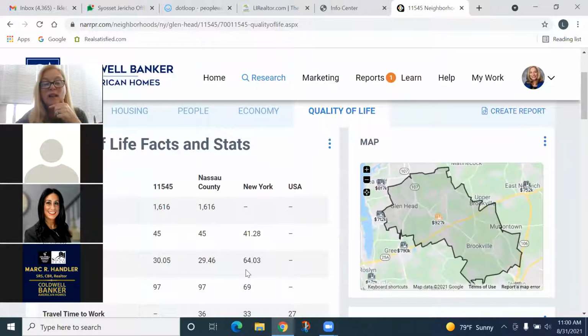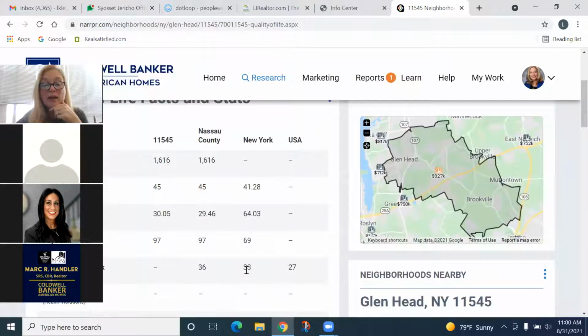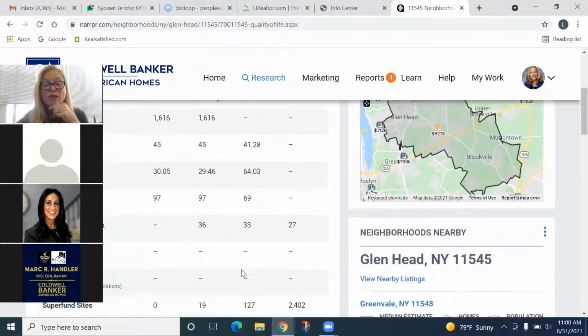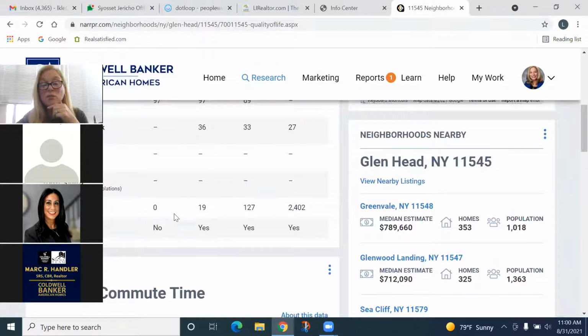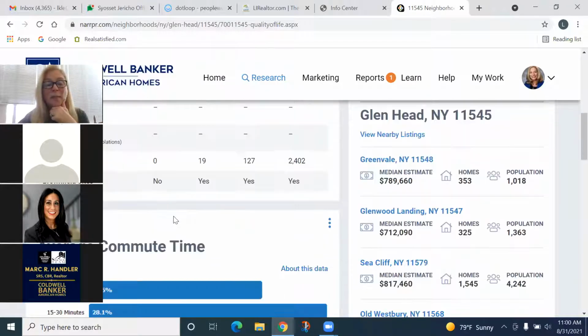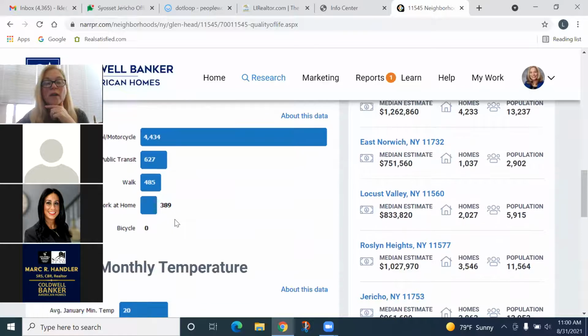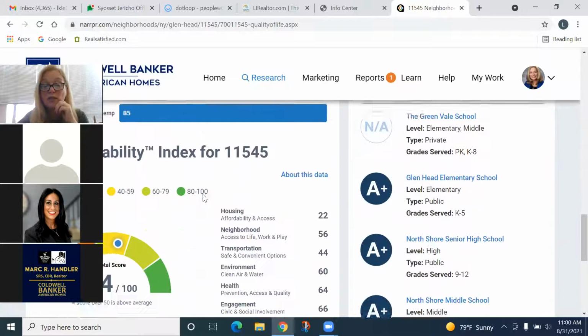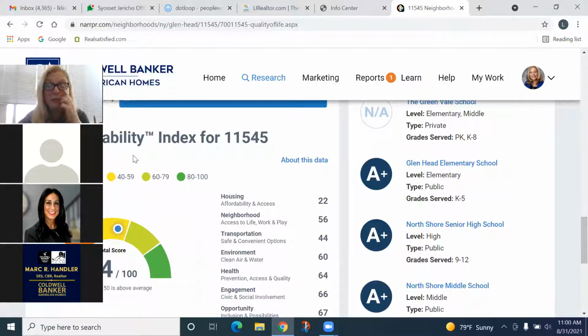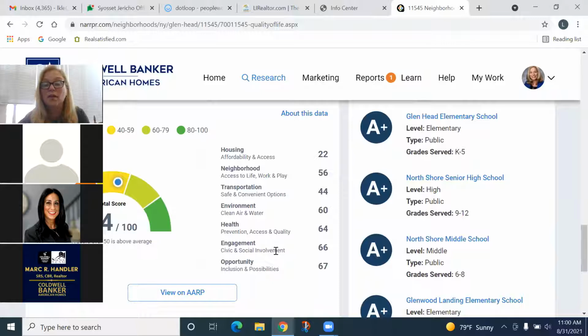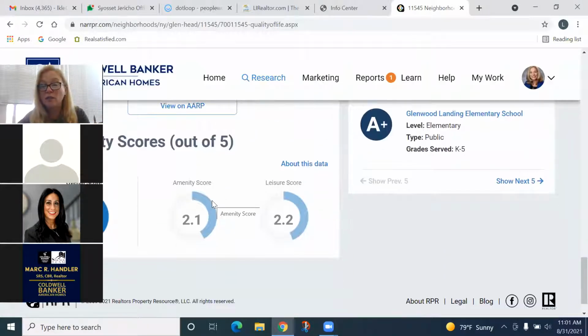Talks about the elevation, how much rain it gets, how much snow it gets, how many days there's full sun, travel time to work. I mean, it gets pretty detailed. How many Superfund sites? 0, that's pretty good. Average commute time, like the people that live in 11545, how long do they take to get to work? You see most people drive, what the average temperature is. And then the AARP livability index, which includes housing, transportation, neighborhood, environment, health, affordability. So this is an AARP thing, and walkability score.